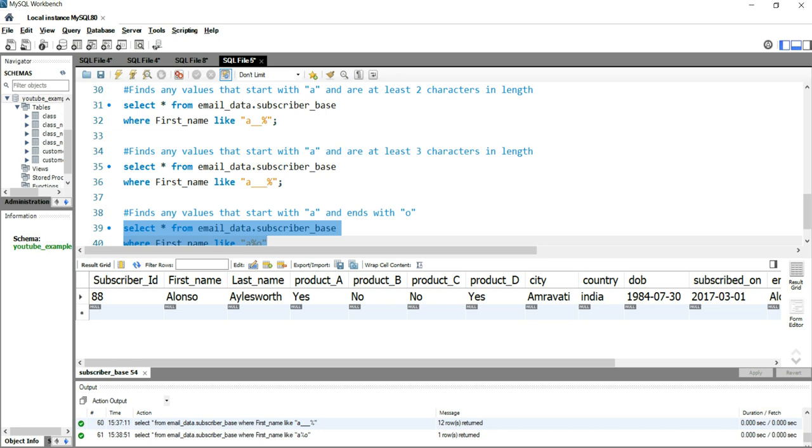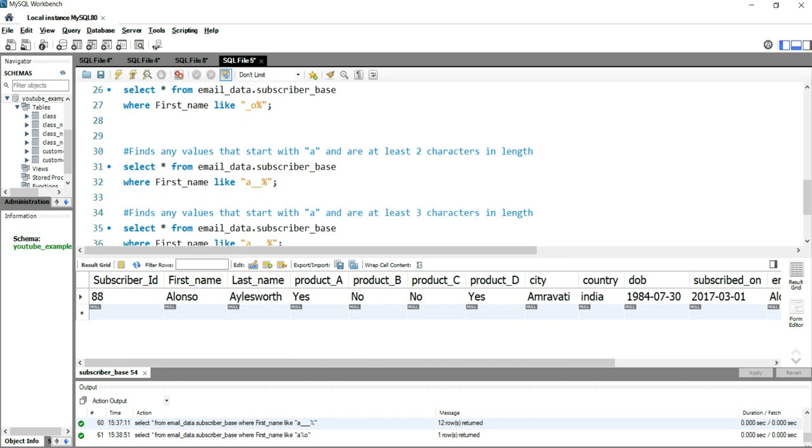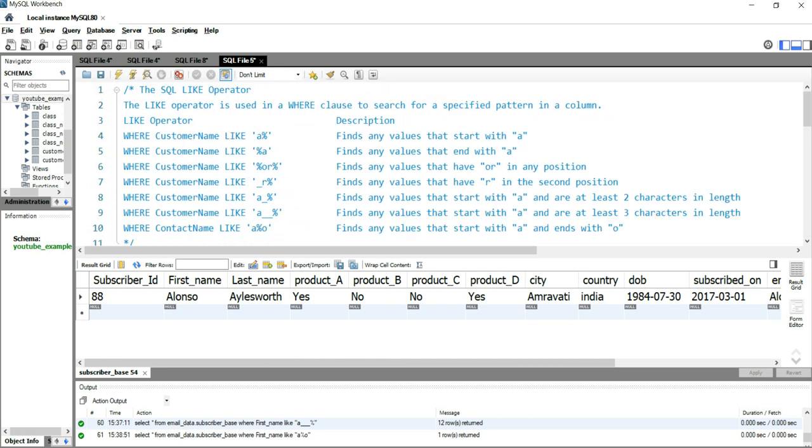So this is how you basically use the LIKE operator to search for certain patterns in a column.